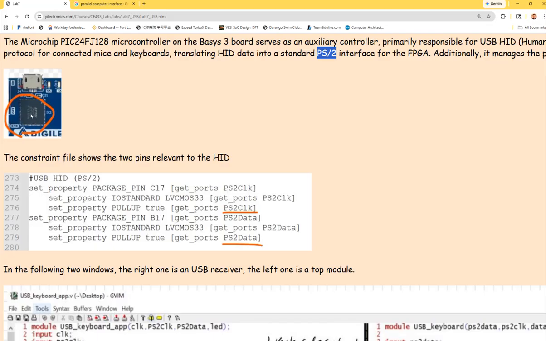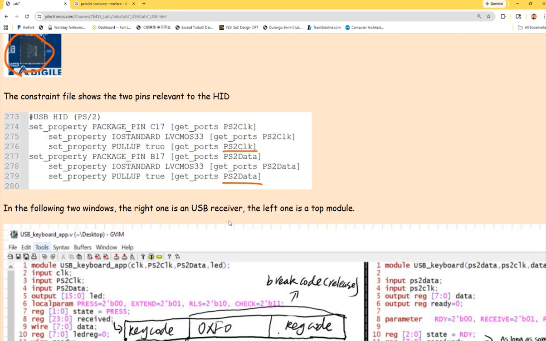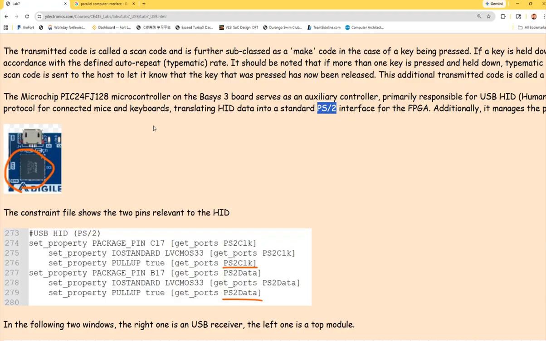Okay, convert to PS2. So the PS2 output, I don't know which pin, I don't have to know, right? There'll be two pins from the microcontroller. The PIC microcontroller has two pins. One is the PS2 clock, one is the PS2 data. Just two pins, a clock and data line, to be shorted to these two pins of the FPGA port, of the FPGA chip. Okay, and that's called the HID port, USB HID port.